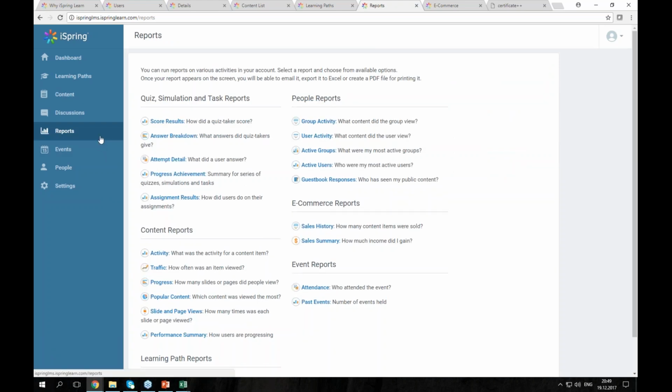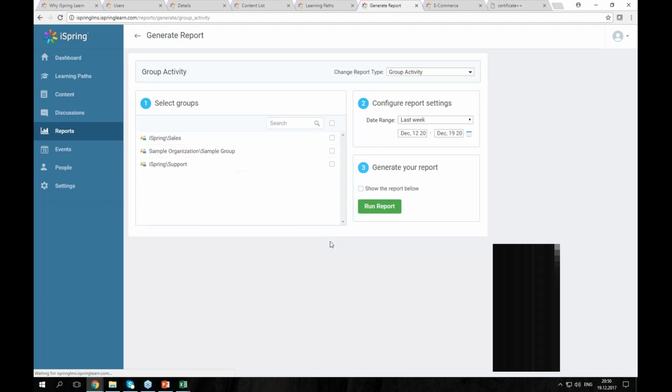And the reports section is something we're particularly proud of. Here you can get the reports on the content results, on people's activities. If you sold your courses, it will be possible to get e-commerce reports. So let's just go ahead and try to check that out. First, let's check the group activity.